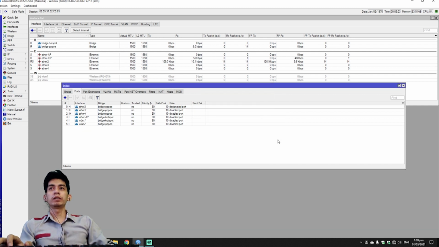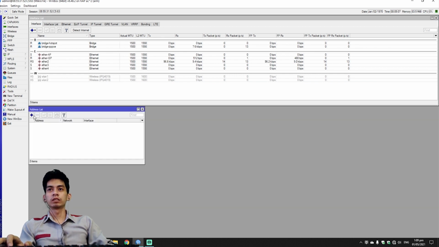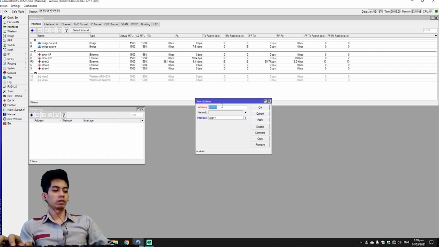After creating a bridge, let's now create the addresses. So, the first address is the hotspot. We won't create addresses for PPPoE since it is not advisable. So, I decided my hotspot IP should be 192.168.98.1/24, and this will go to bridge hotspot.